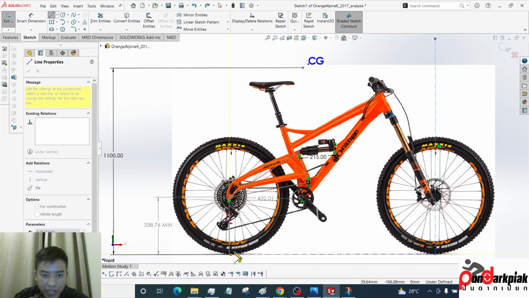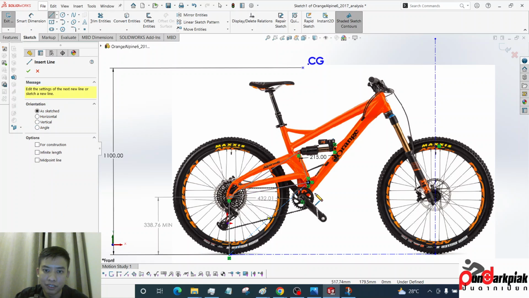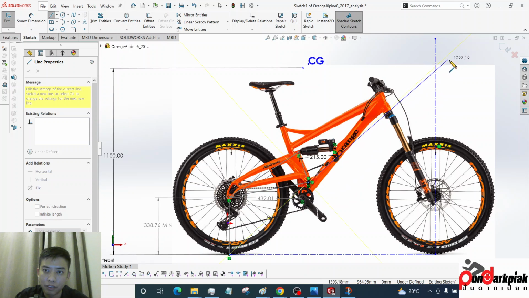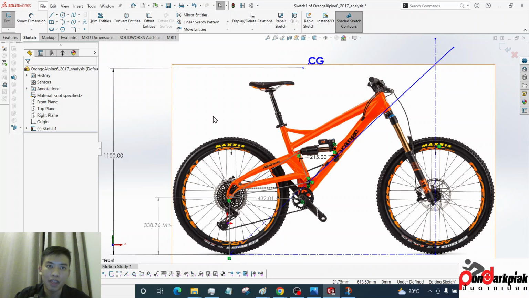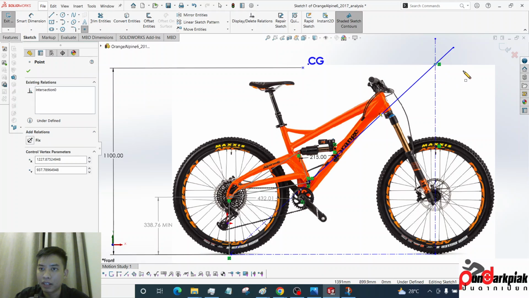So let's pretend it's right here. I'm gonna draw a line which is gonna cross the pivot point, or you can just draw to the pivot point directly, and then just drag. You can draw another line. That's it. And then what I'm gonna do is take a point right here, make it where it's crossed. So it's right here where it's across. You can add relation or not, doesn't matter.